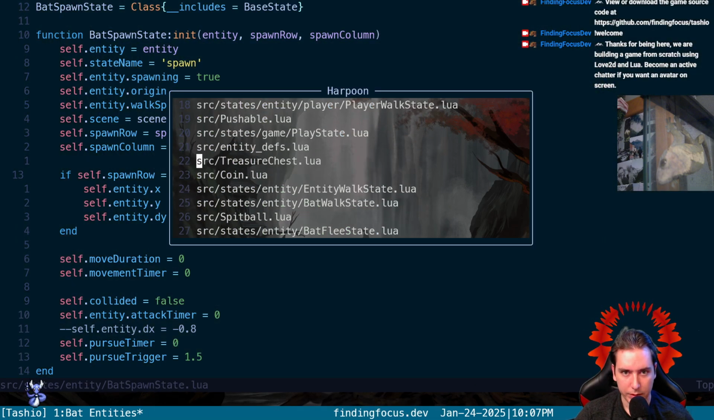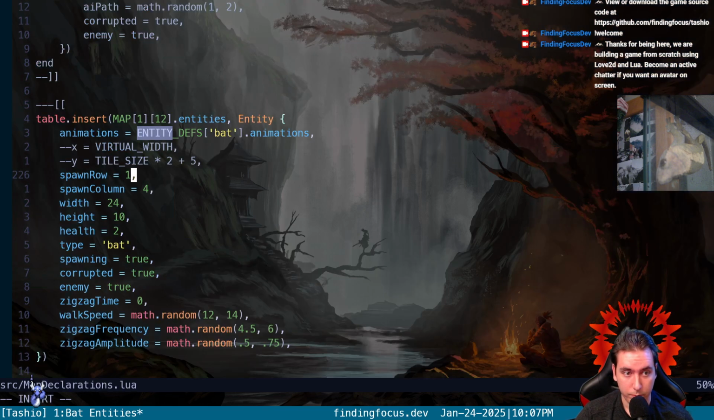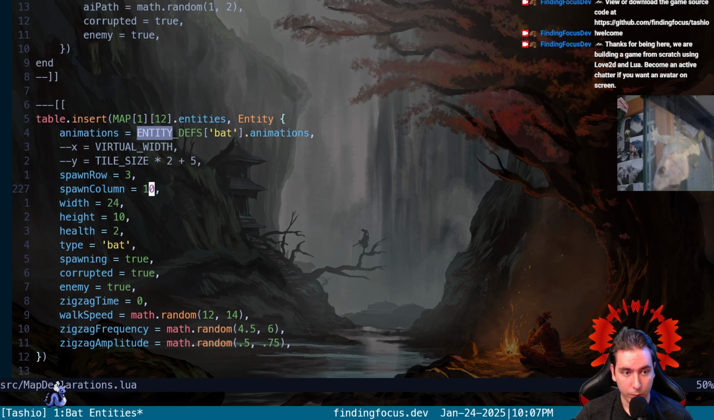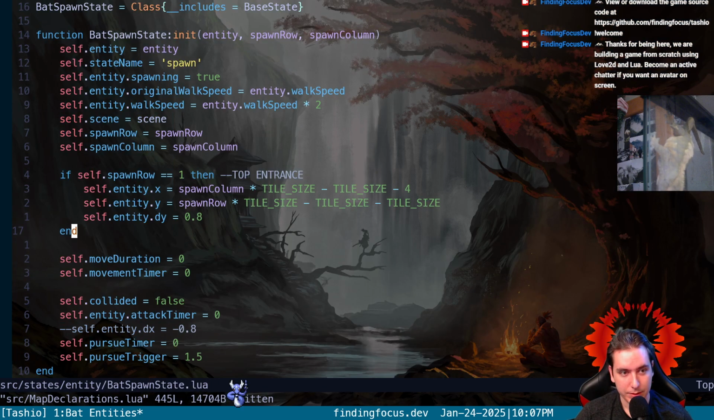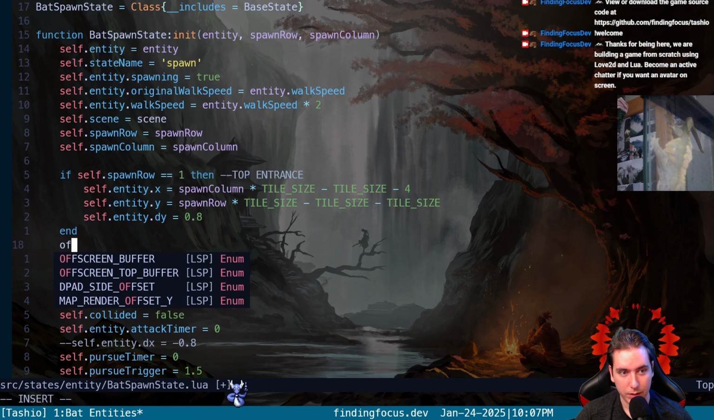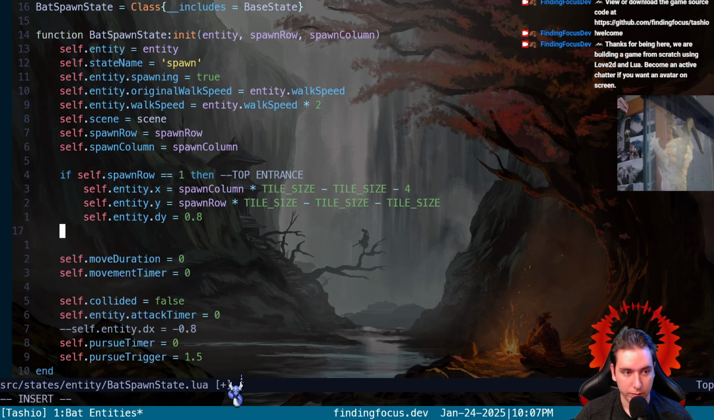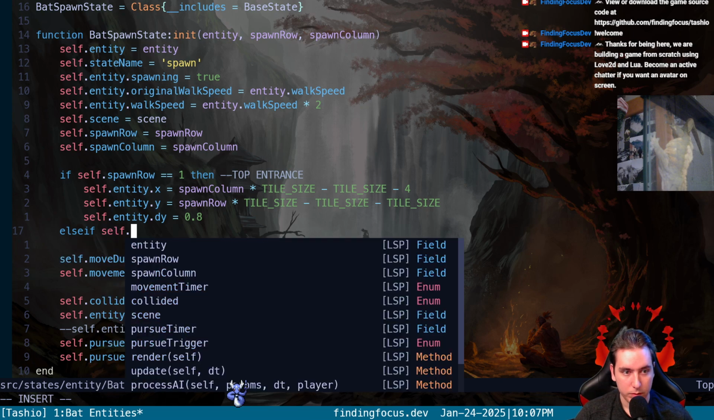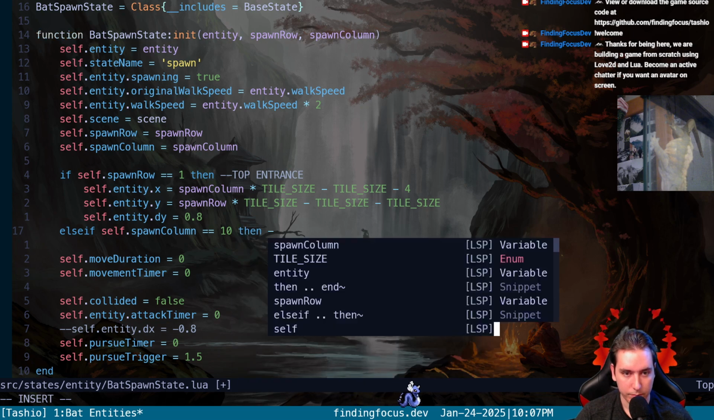So let's try to put this at 3, 10 instead. So instead of 1, 4, it'll be 3, 10. And then we can define the, there's the width for the bat. I should have seen that. We can say, if it's a right entrance, it would be a column of 10. So we can do an else if block here. Else if self.spawn column equal to 10, then we're on the right side, which is a left entrance.